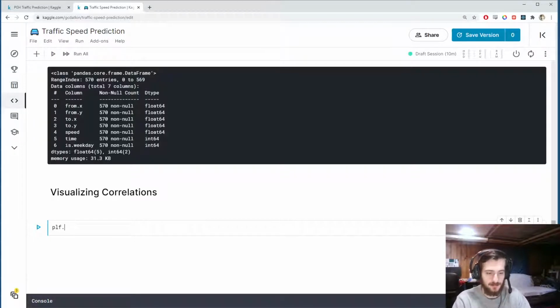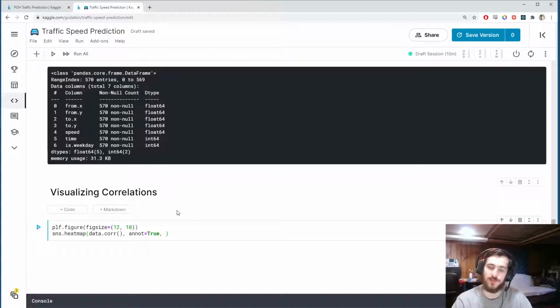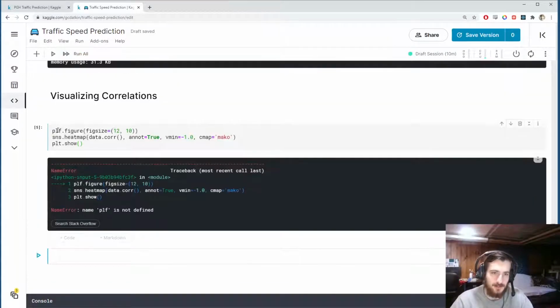I'll create a new pyplot figure with a figure size of 12 by 10. And I'll use seaborn's heat map function to create a heat map of the correlations. And we can get the correlations with data.corr. We'll turn on annotations so we actually see the Pearson correlation coefficients. And then we will set the minimum color value to -1 and give it a color map as well. I'll give it mako. All right, and then we'll show. plt, not plf.